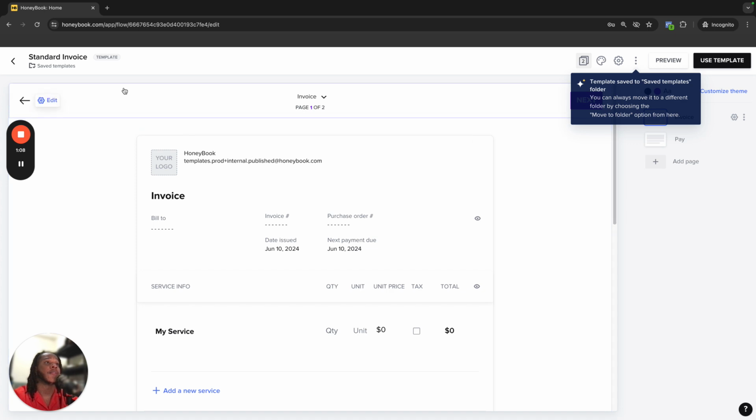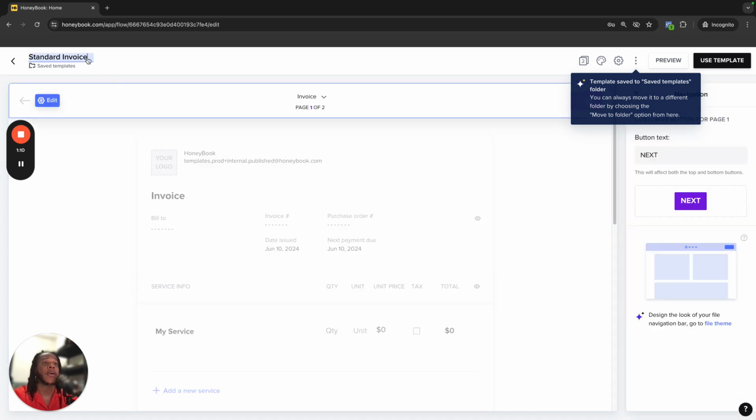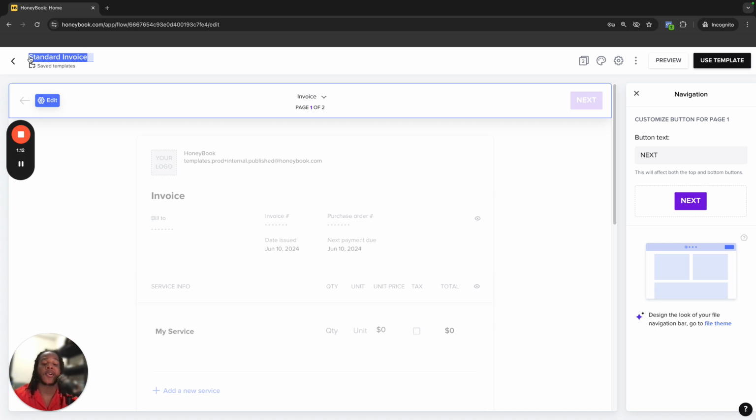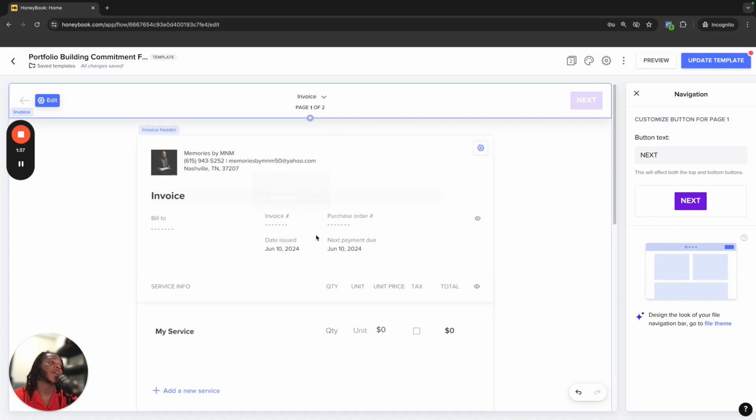Okay, so the first thing we always do is name our template. So we're going to call this one, for you, it would probably be whatever you're doing. So maybe additional edits. Yours may be a client deposit. For this one, I'm going to call this one commitment fee for my case study. But for yours, you want to rename it, whatever yours is. Okay, so mine's going to be portfolio building commitment fee. Yours may be additional edits, whatever it may be.